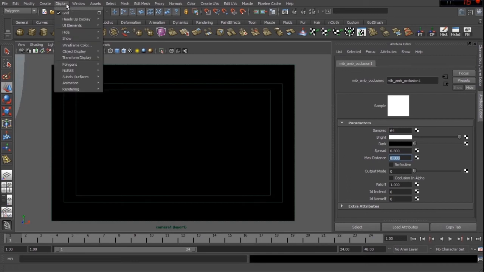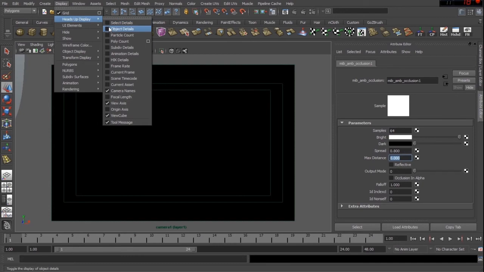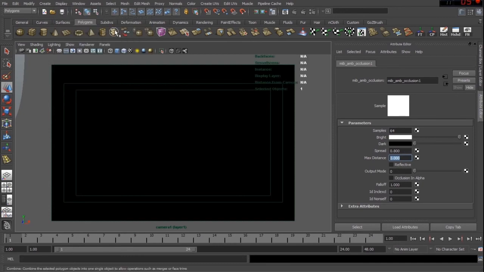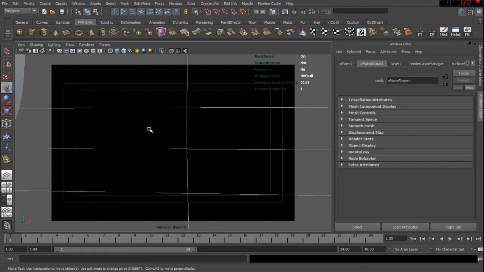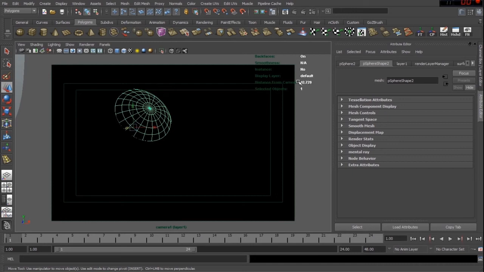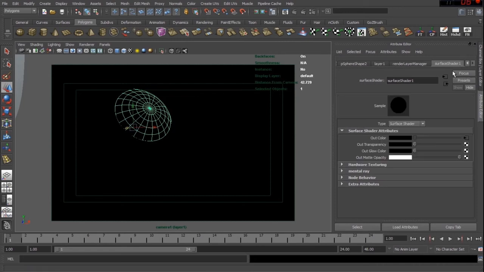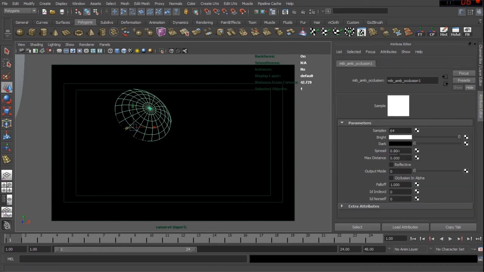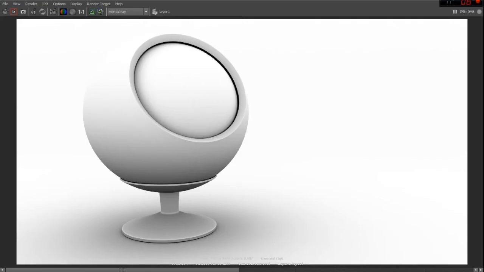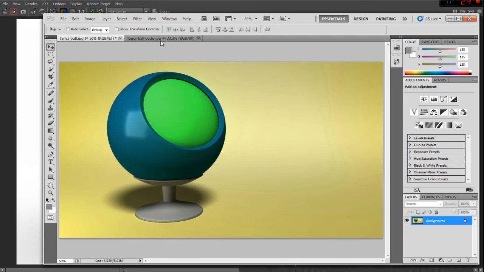For that, I'm going to go to display, heads up display, and turn on my object details. In here, I've got my distance from camera. When I click on my objects right here, I get the distance from camera to the object. Under surface shader and occlusion node, max distance, I'm going to apply the same value here, 42.729, and try a render. Well, I'm happy with my occlusion pass, so let's get it photoshopped a bit.